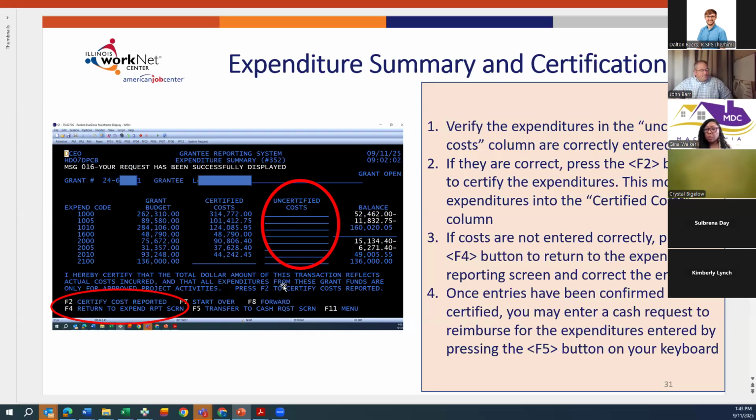If it does look correct, you would hit the F2 button. And again, you're using your keyboard. If you click on F2, it's not going to do anything. So use your keyboard to type in F2, and then you'll get a note.